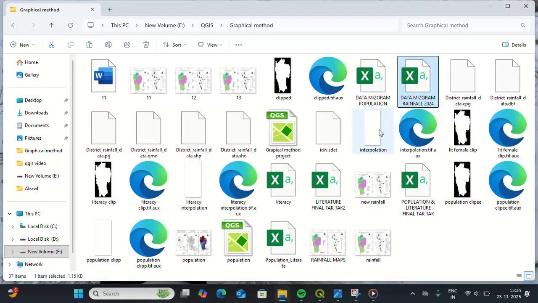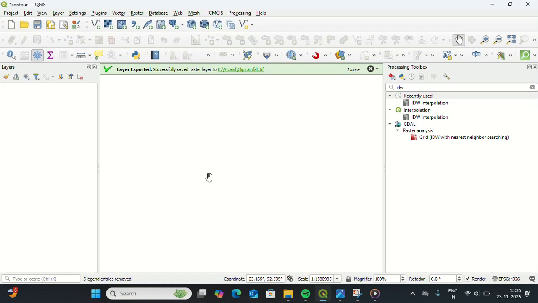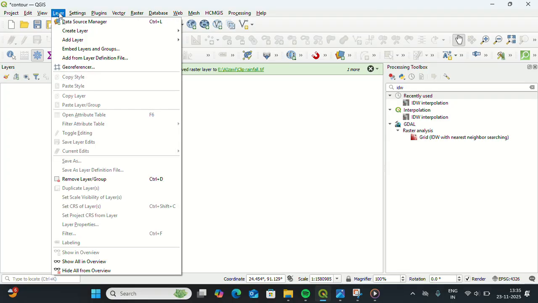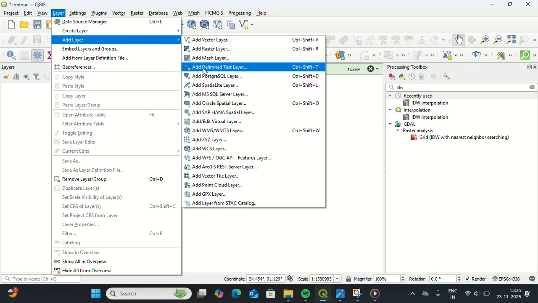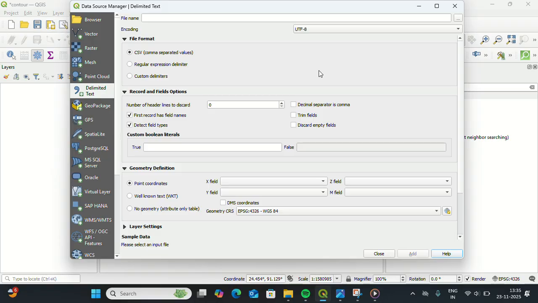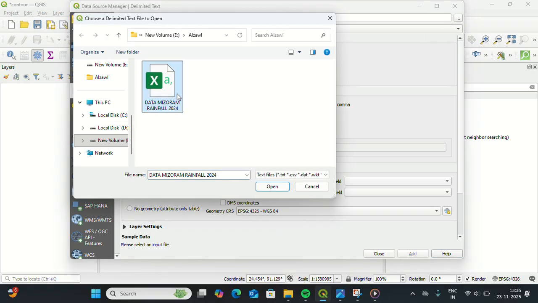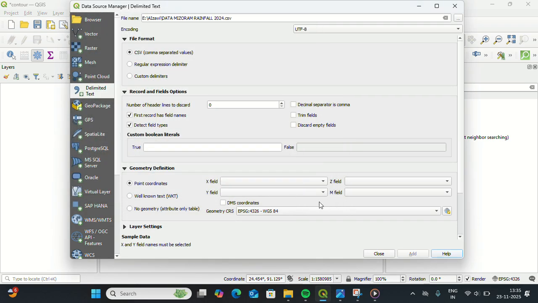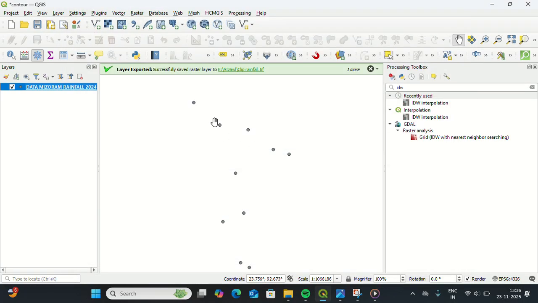And now go to QGIS, go to Layer, add delimited text layer. File name: here, select the Excel data, and open. Under geometry definition, there is X field and Y field. For X field, you have to select longitude, and for Y field, latitude, and add. Now we have data, Mizoram rainfall data, but now we need the Mizoram outline map.